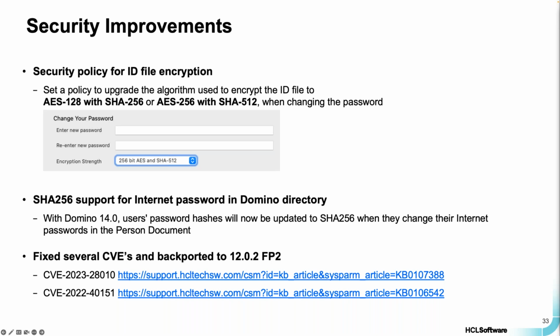And that's why you should make sure to update your Domino directory template, which of course is part of your upgrade process. And I don't want to forget to mention that, of course, there are a number of CVEs that we have fixed in version 14. They were also backported to 12.0.2 FP2. If you want to know about the details, read these tech notes, read these knowledge articles for more details, and make sure to apply FP2.